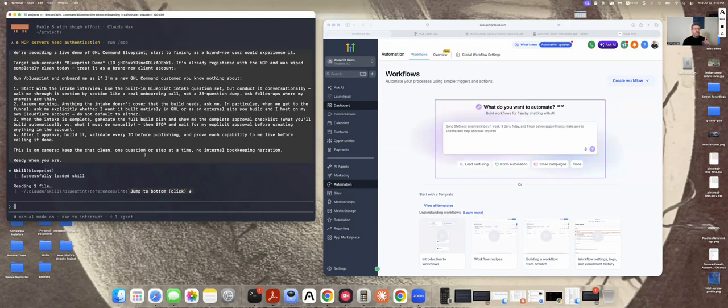So number one, start with the intake interview. Use the built-in blueprint intake question set, but conduct it conversationally. Walk me through it section by section like a real onboarding call, not a 33 question dump. Ask follow-ups where my answers are thin. Number two, assume nothing. Assume the intake doesn't cover things the build needs. Ask me, right? Don't make assumptions.